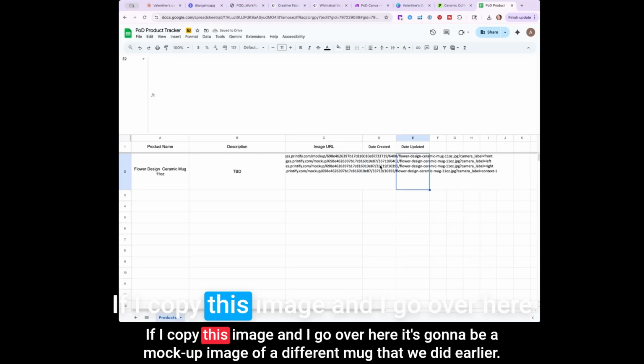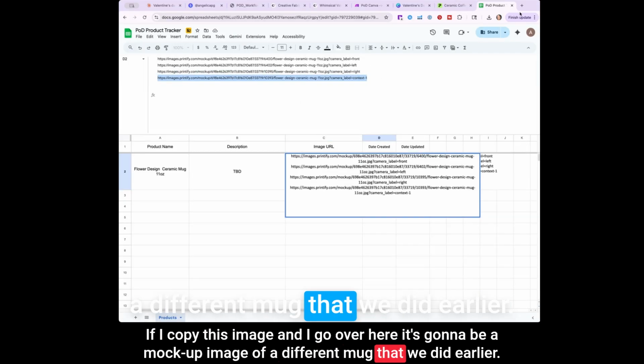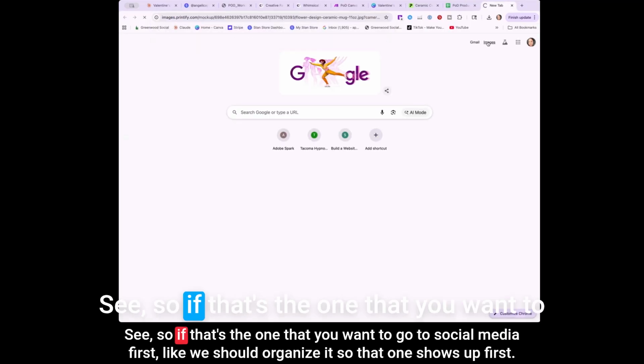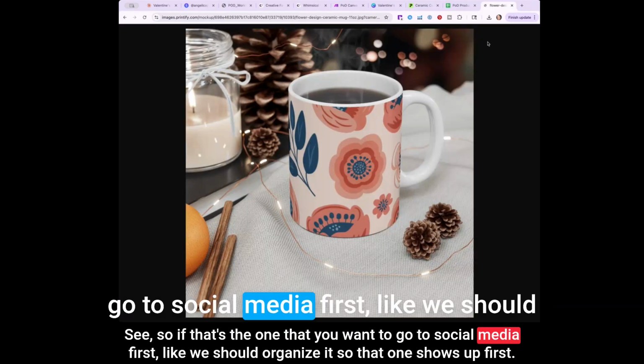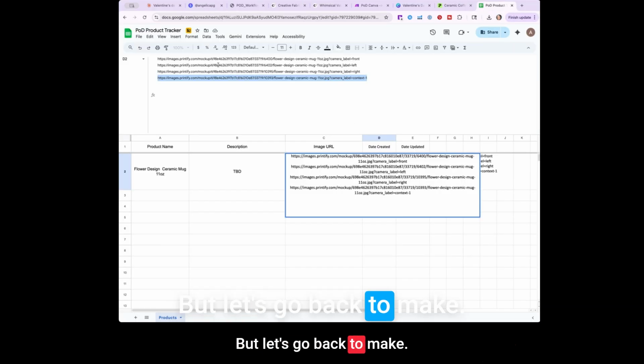If I copy this image and I go over here, it's going to be a mock-up image of a different mug that we did earlier. See? So if that's the one that you want to go to social media first, we should organize it so that one shows up first. But let's go back to Make.